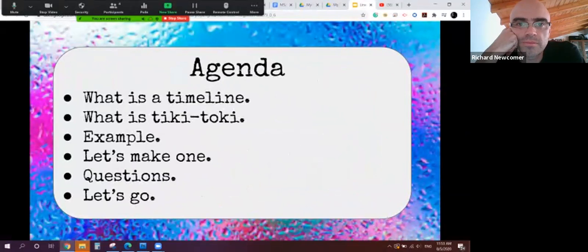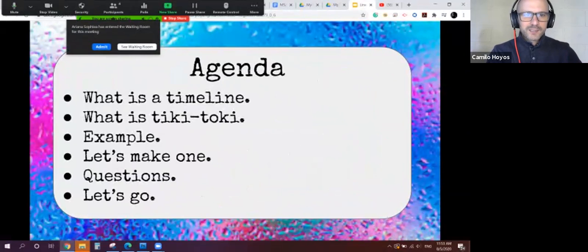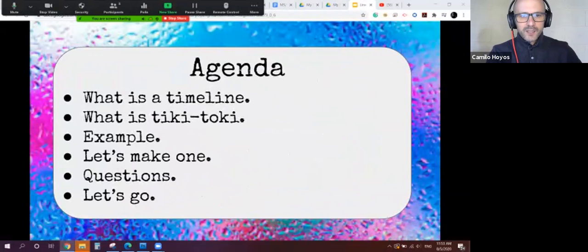So the agenda, in this 40 minutes or 30 minutes: first we're gonna see what a timeline is. I'm pretty sure we all know what that is, but it doesn't do any harm telling you again. Then, what is Tiki-Toki? We're gonna talk about that, give you an example, then make one together. Then we'll have a space for questions and then we can go.